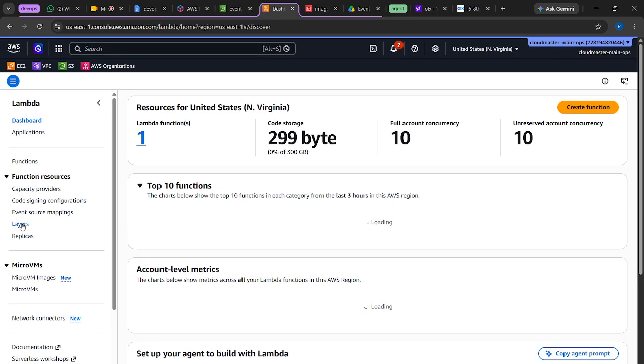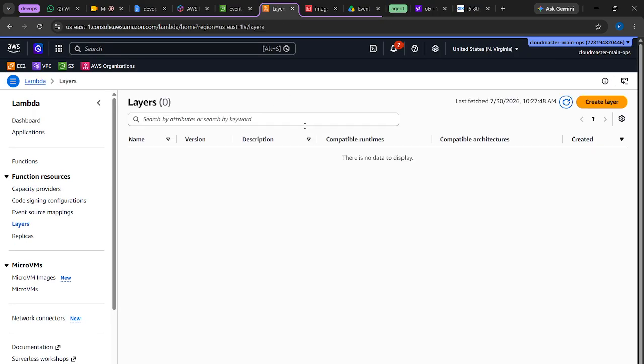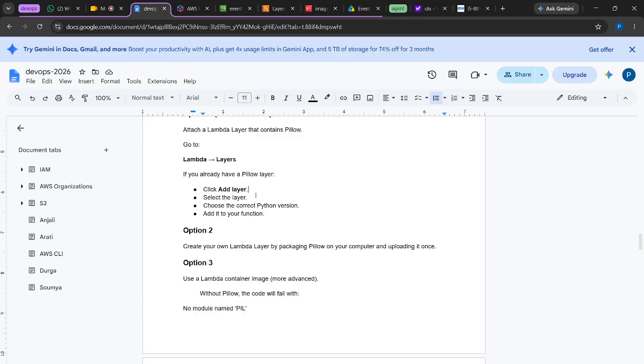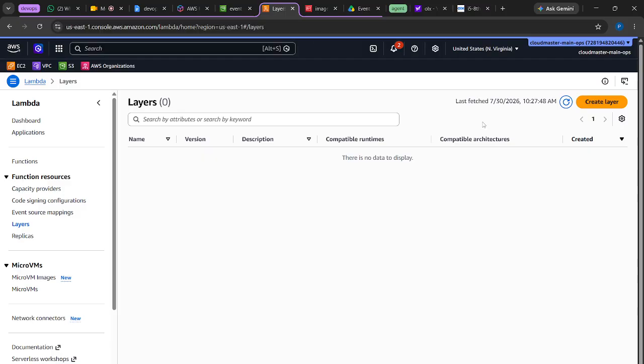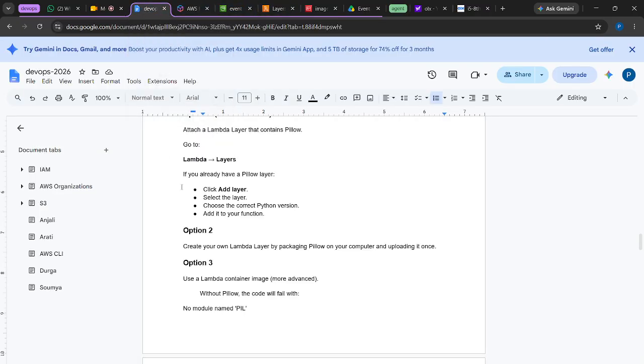Let's go ahead and look for the pillow layer. See, here are the layers available. Okay, no layer available now. Let's try to add layer, select the layer. Okay, I don't see any layer available. We need to create the layer. We have to do it manually.